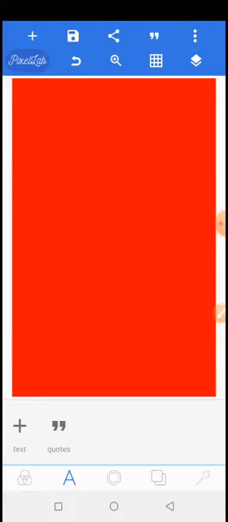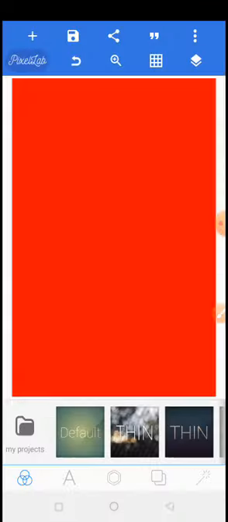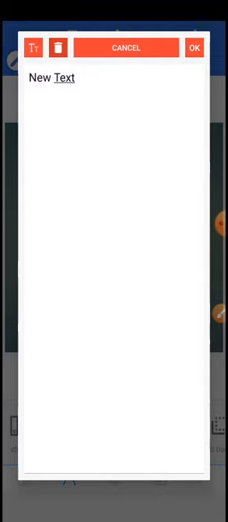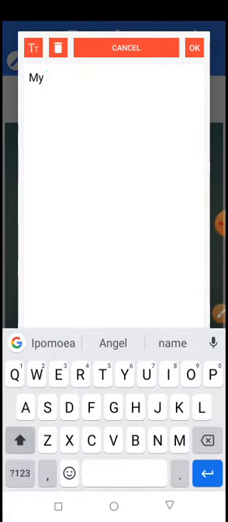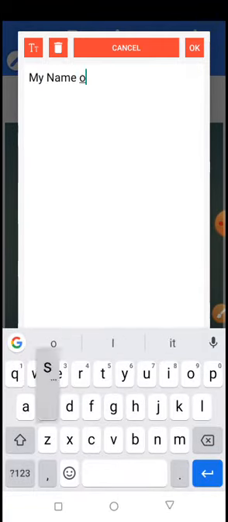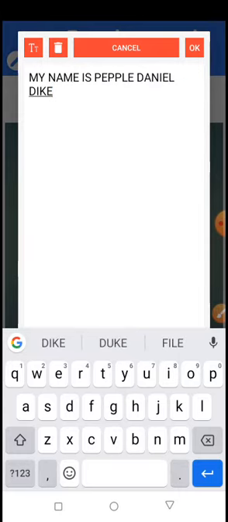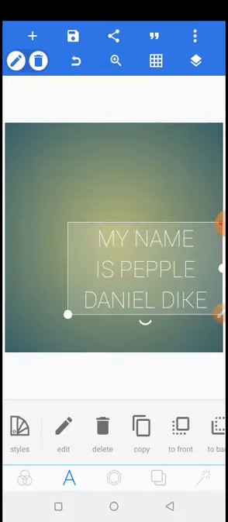So we'll just do a little thing on Pixellab. Just add text. You just type this. You edit the text. You say, my name is Pepper Daniel DK. You just click on the text icon there. It will turn everything to capital letters. So you okay it. So this is it.